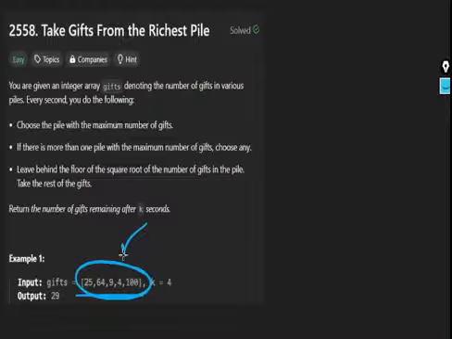They're all positive, and I think we can expect that they're all going to be positive or 0. We probably can't have a negative number of gifts. And speaking of gifts, each of these numbers actually represents a pile, and the number itself tells us how many gifts are in that pile.